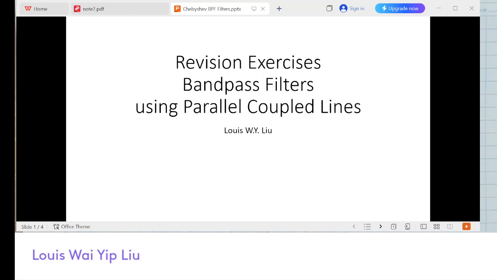In this video, we are going to discuss the topic bandpass filter, and this bandpass filter can be Chebyshev or Butterworth filters, and we are going to use parallel coupled lines to implement the filter. The procedure is pretty straightforward. The theory might be a little bit complicated, but for the time being, we can bypass those complicated theories first.